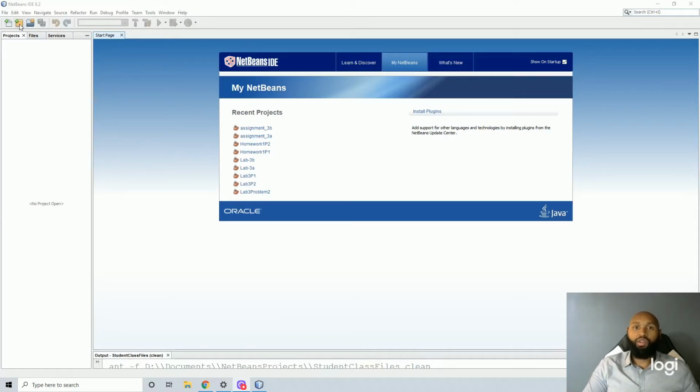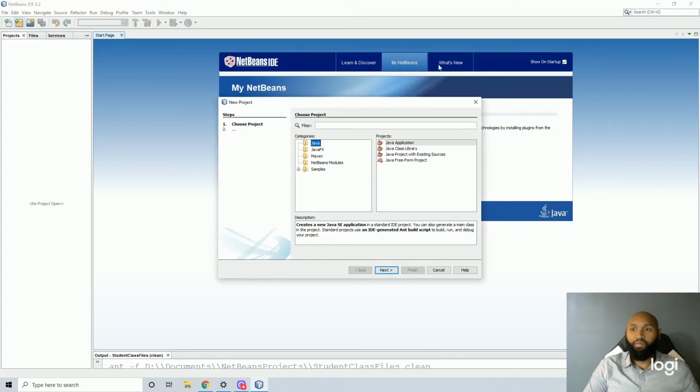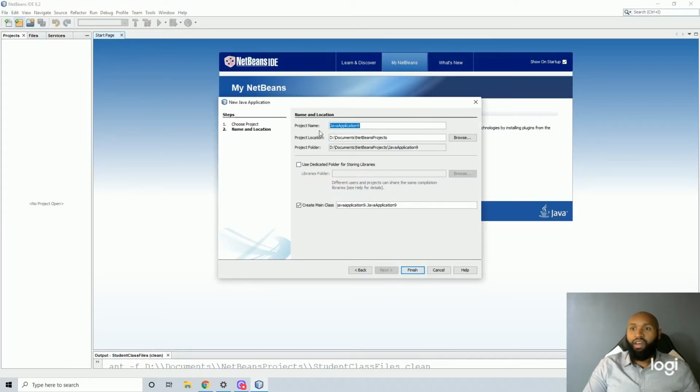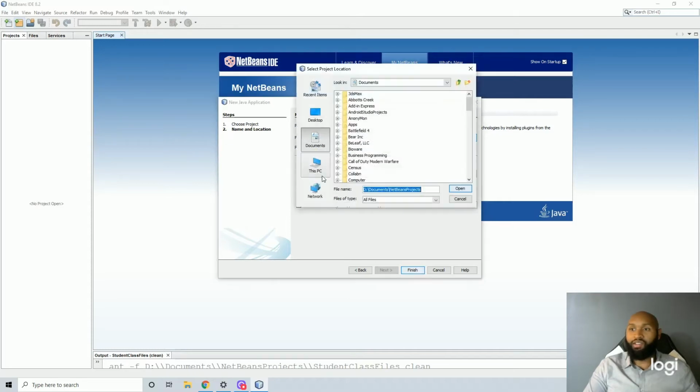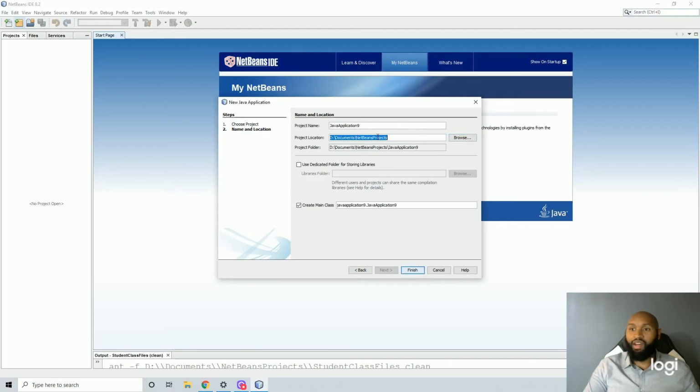So the first thing you want to do, of course, is to create your project. Right here, Java application. Next, and on this screen, you see name and location. It tells you where your project will be saved. You can change this to whatever location you want it to be, right? But this tells you where it's going to be saved, and be mindful of that because you're going to need to go here once you finish your project.